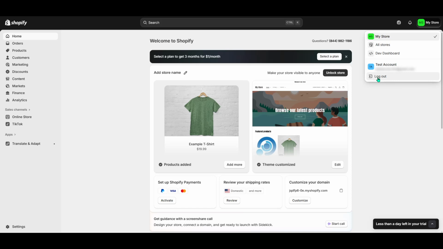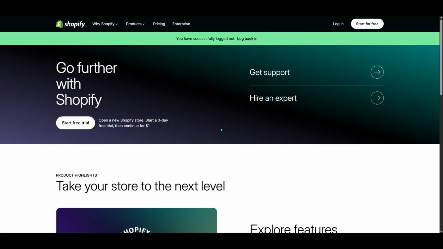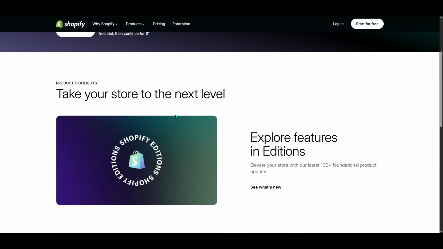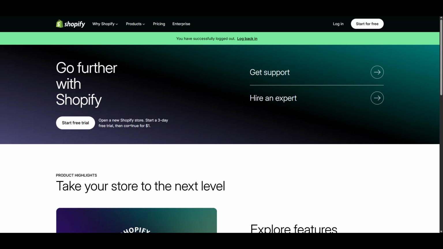Within this menu, you'll see the option to log out. It's typically positioned near the bottom, making it accessible and easy to find. Selecting this option is the last step you need to secure your account at the end of your work session. Once you've clicked on Log Out, Shopify will begin the process of safely signing you out of your account.